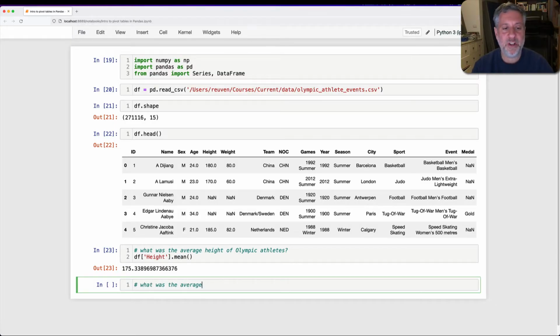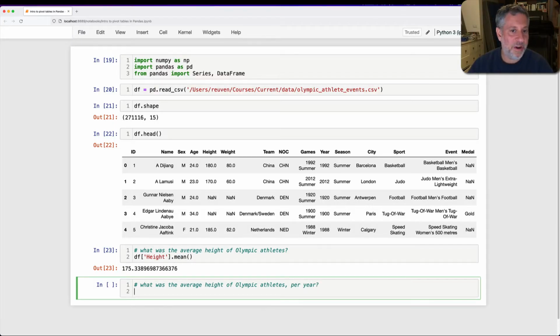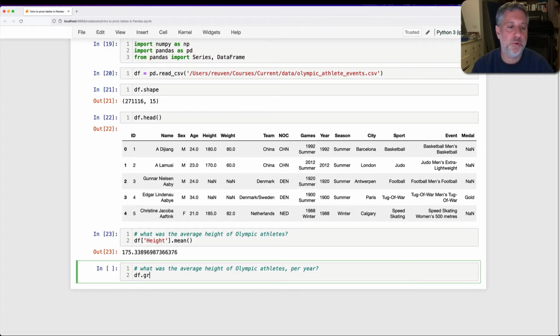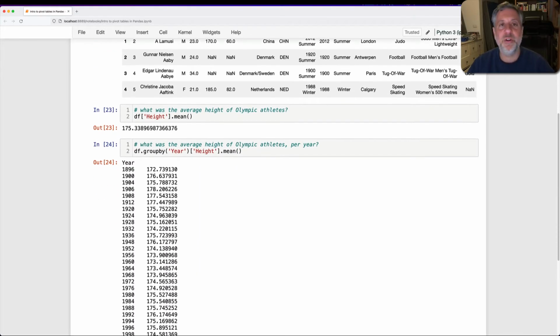How about this? What was the average height of Olympic athletes per year? Oh, well, that gets a little tricky, right? So now I'm going to say df.groupby('year')['height'].mean. Now, I have another video about groupby. So if you're not familiar with that, you should definitely take a look at that. But what are we doing here? We're saying for each distinct value of year, what was the mean height? And we get that for each year in the system.